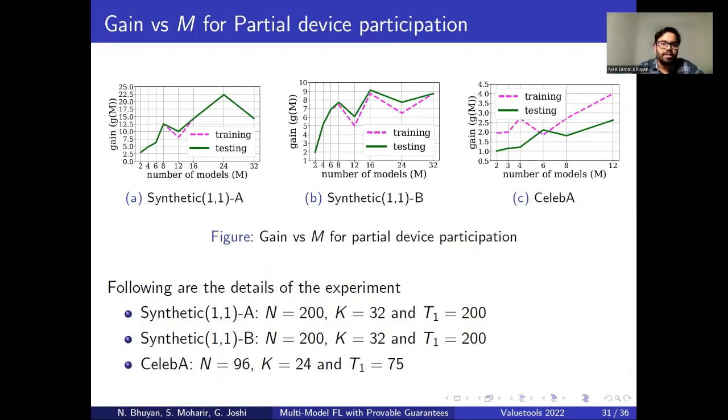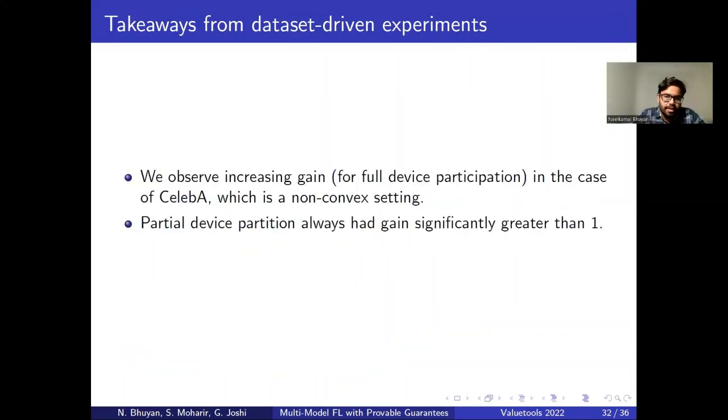In the case of partial device participation, we don't observe an always increasing gain with respect to M, but we nevertheless see that gain is always significantly greater than 1, which is still a good enough practical result. The key takeaways from these experiments are that even for the non-convex setting, we get an increasing gain for the full device participation. And even for the partial device participation case, we have gain significantly greater than 1.